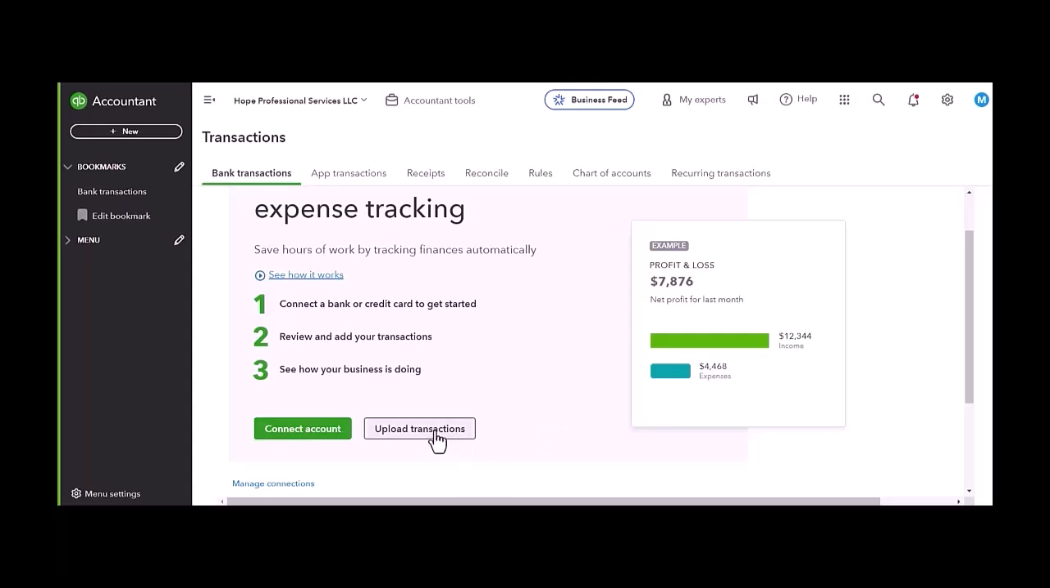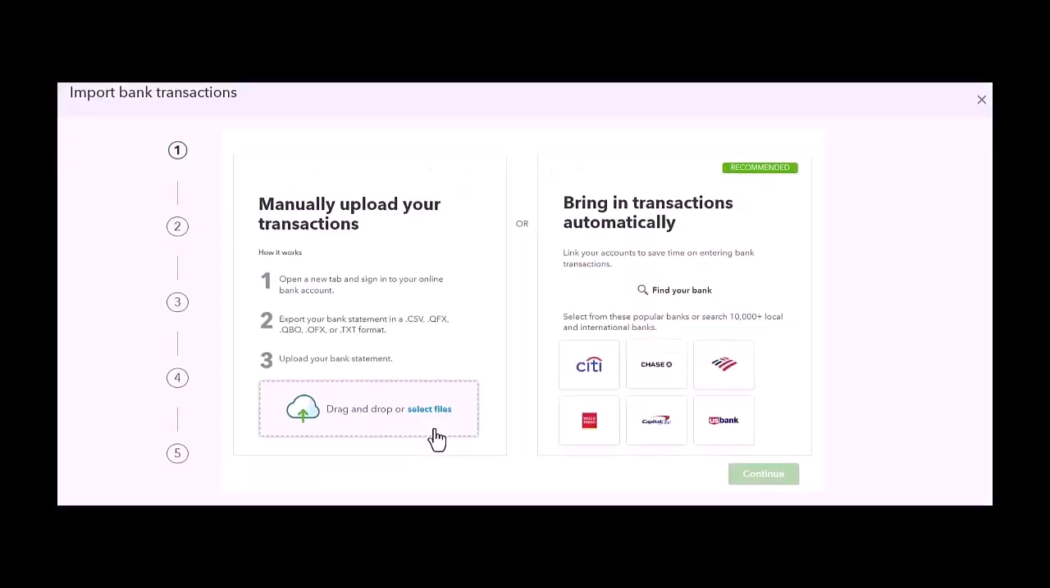Now, to upload transactions into QuickBooks Online, the option here is to bring in transactions that are already formatted to bring into QuickBooks Online. If you're not sure what those formats are that are accepted into QuickBooks Online, when you click on Upload Transactions and you are in the Import Bank Transactions window, it will clearly let you know that you want to export these files from your bank or credit card so that they can be imported back into QuickBooks Online. Those file options are .csv, .qfx, .qbo, .ofx, or .txt. So when you are in the account activity area of your bank or credit card, you are looking for those exportable file formats so that you can bring them into QuickBooks Online.